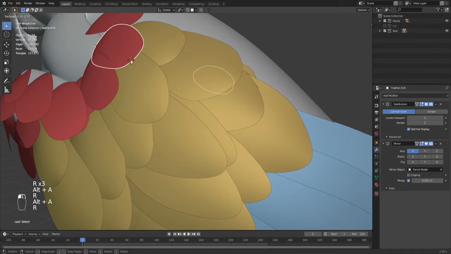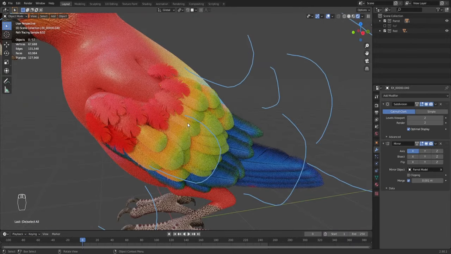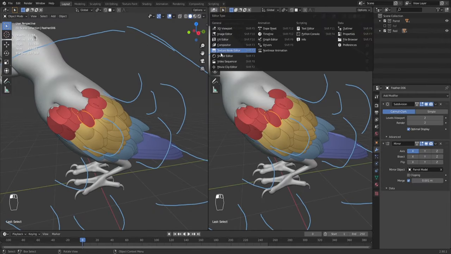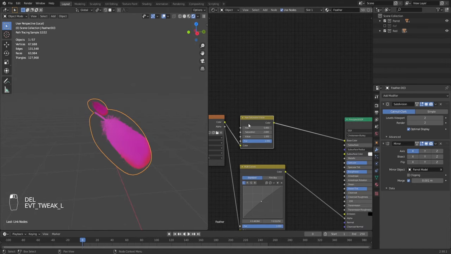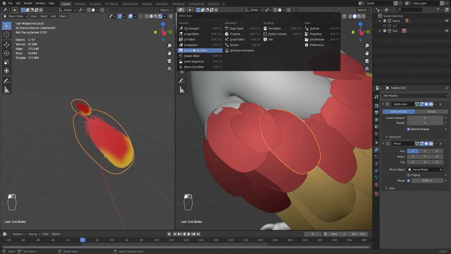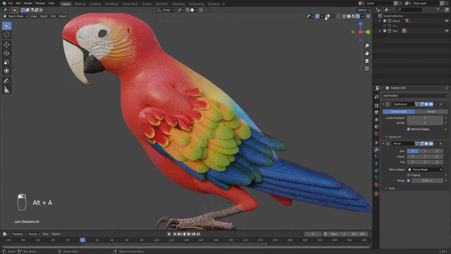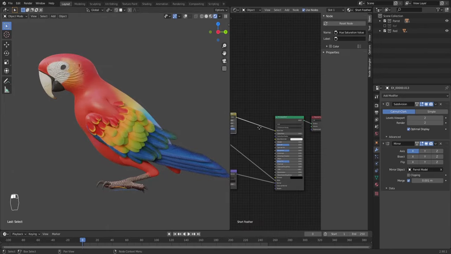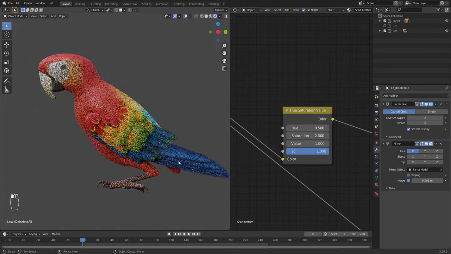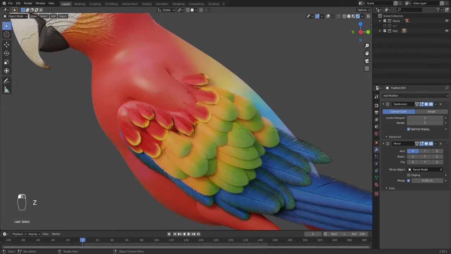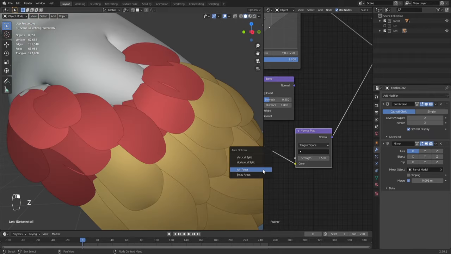Adding some extra feathers here and there, to cover up the area. I am duplicating some feathers and duplicating their materials and adding different feather colors. If you see these black artifacts in the mesh card, this is probably due to the normal map, just strength down the value of normal.